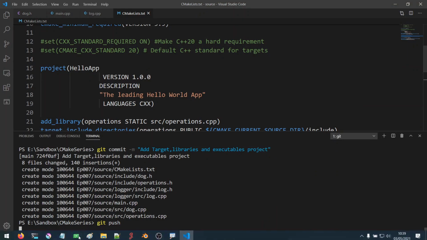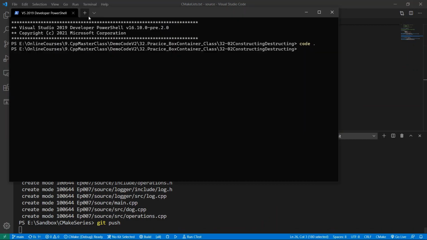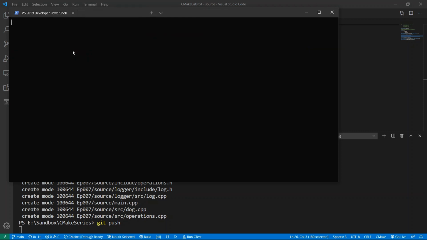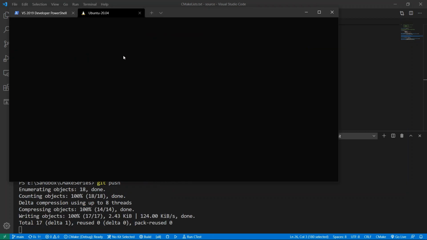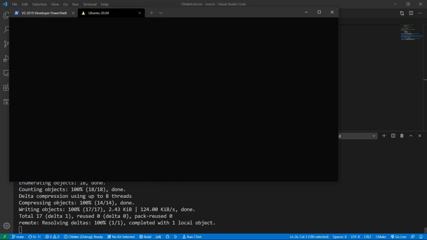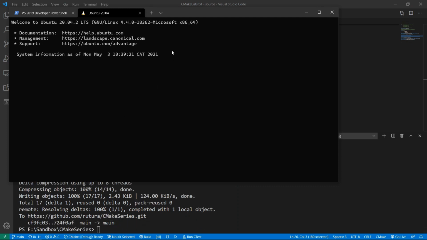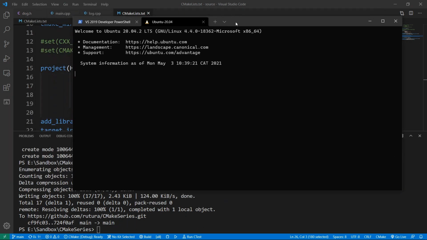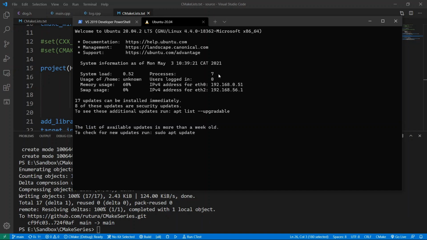And while it is pushing up, let's bring up our Linux box. We can do this from our Windows terminal. And you see it was pushed. And we can open our Ubuntu system and pull this up and build this on the Ubuntu system. This is going to work just fine. This is going to take some time to be set up. So let's go down here.